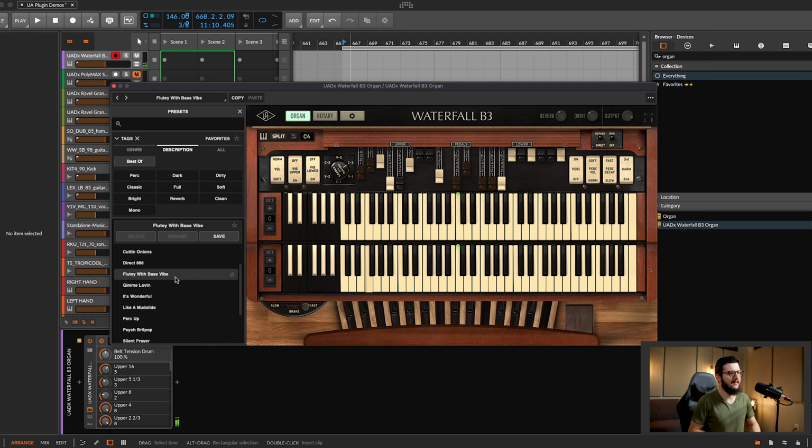Listen to that bass, man. So you got the double manual. Again, it looks so right. You got all the drawbars, of course, which you can adjust here. You could have it mapped to a MIDI controller. You could be doing it that way.